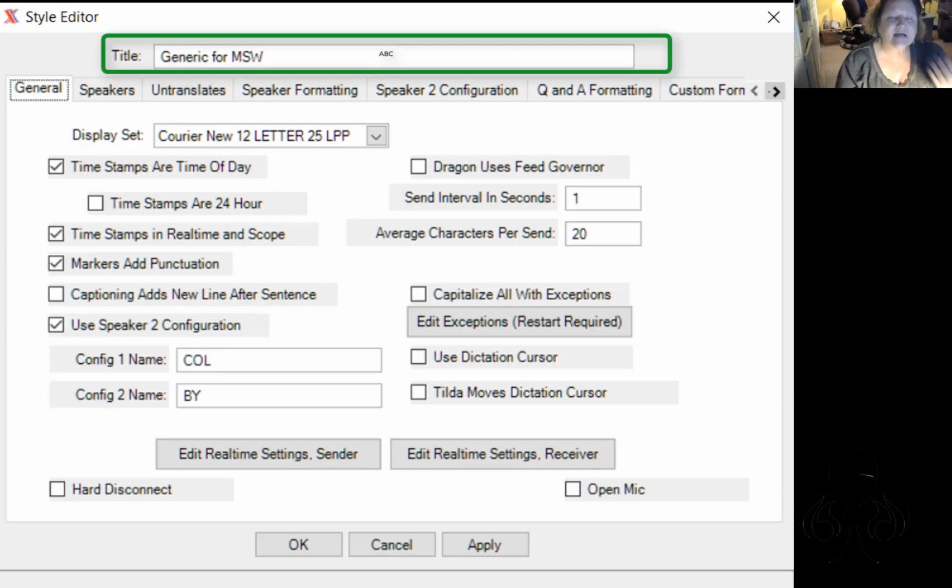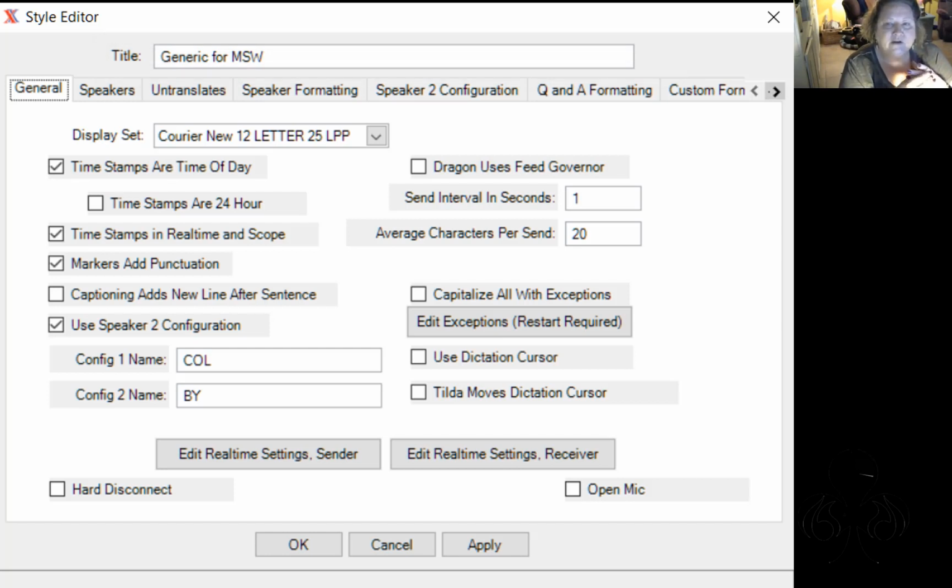And I always title it again for what it's for. MSW stands for Microsoft Word for me. And Microsoft Word is my preference. So that's what my generic is set to. You can set it to Corel WordPerfect if that is your preference. We find ourselves here when we enter the style in.